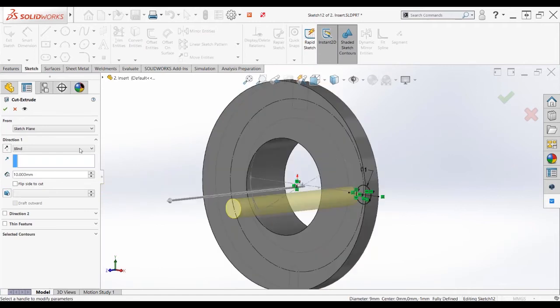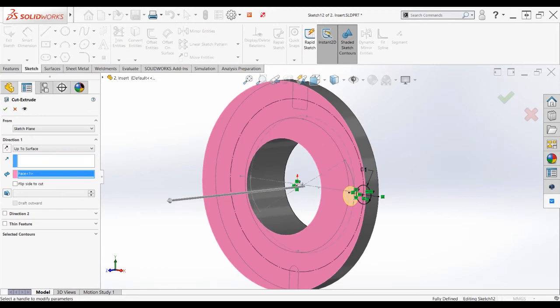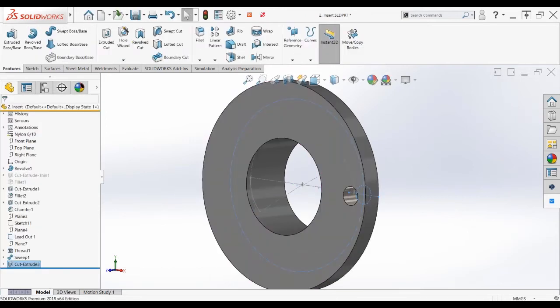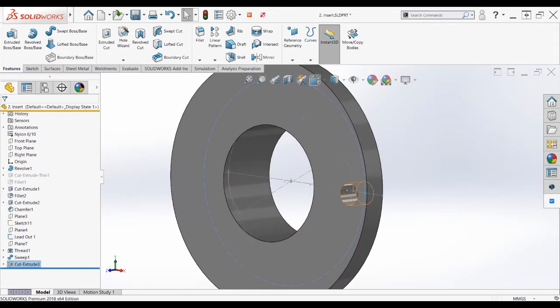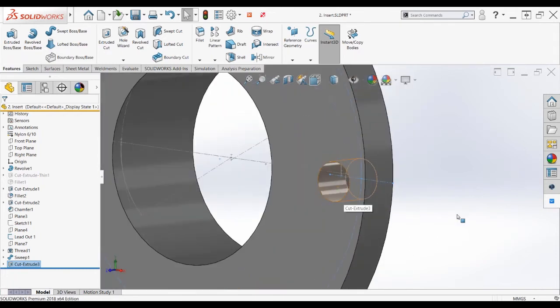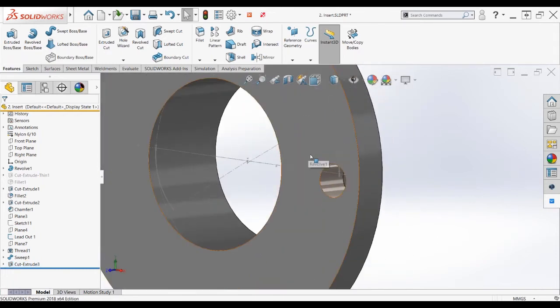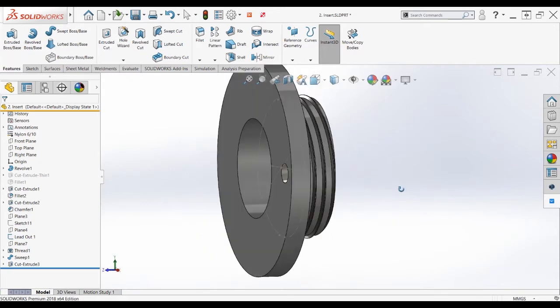So instead of me going all the way into my property manager, hitting my drop down and searching through the list and then always missing it, because that's what I always do every time, I can just go to the face. And if I double click on the face, it will automatically bring me to an up to surface end condition with that face selected. And then I can right click, and lo and behold, I have a nice design intent for this hole to always go through to this face. Right in there, pretty cool.